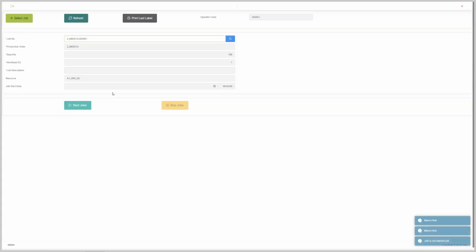After choosing the job number, the production order will come automatically, as well as the resource. And you can see the quantity and the workload hour. And we're going to have to put our job start date, right? And after putting the job start date, we can start our jobs by clicking on start jobs.